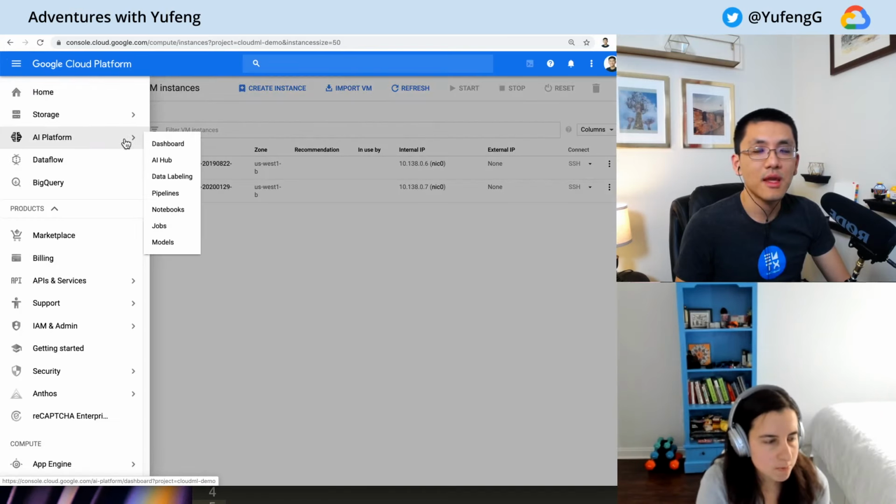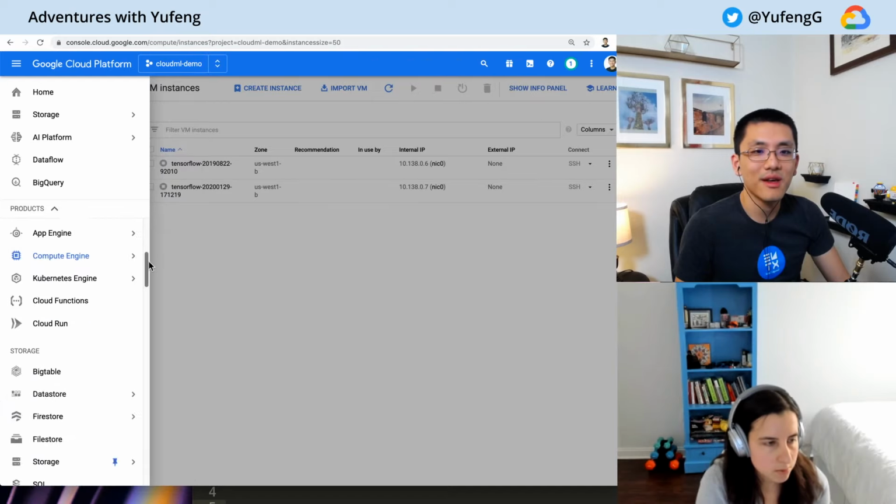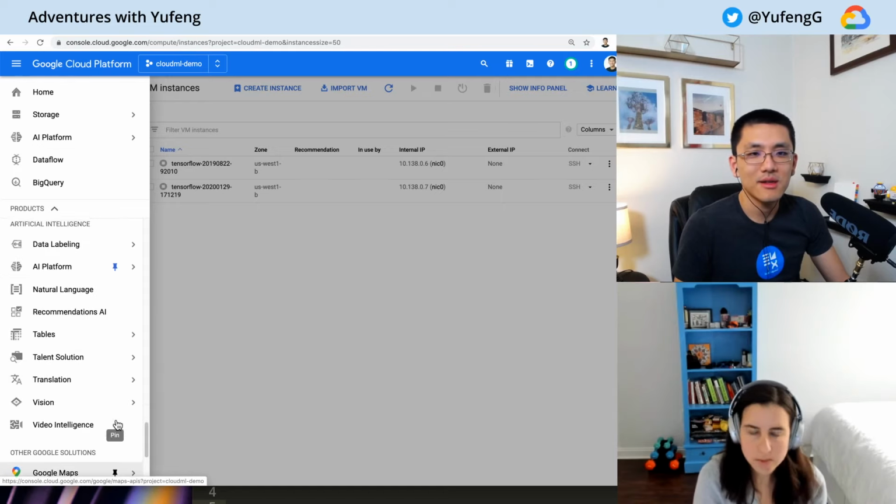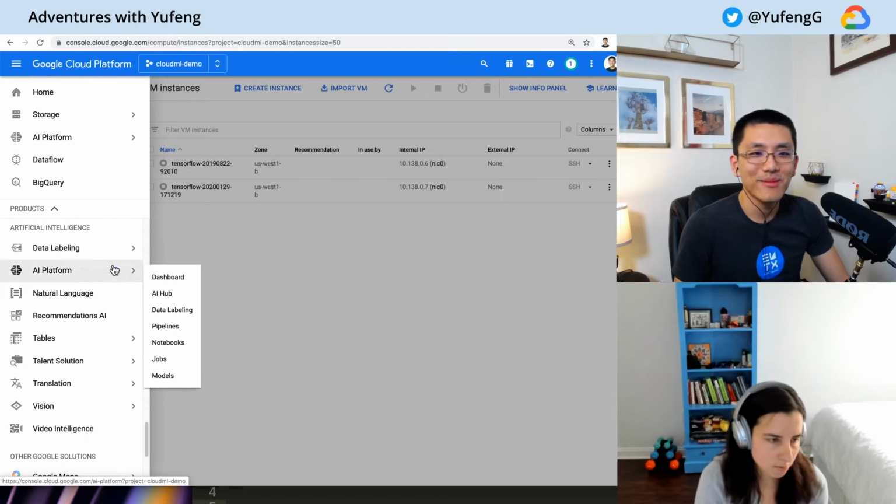So hamburger menu, AI Platform. Oh, I guess I shouldn't cheat and use the pinned value. AI Platform is all the way at the bottom and then up a little bit more. And then there's AI Platform. And we are looking for models. There we go.